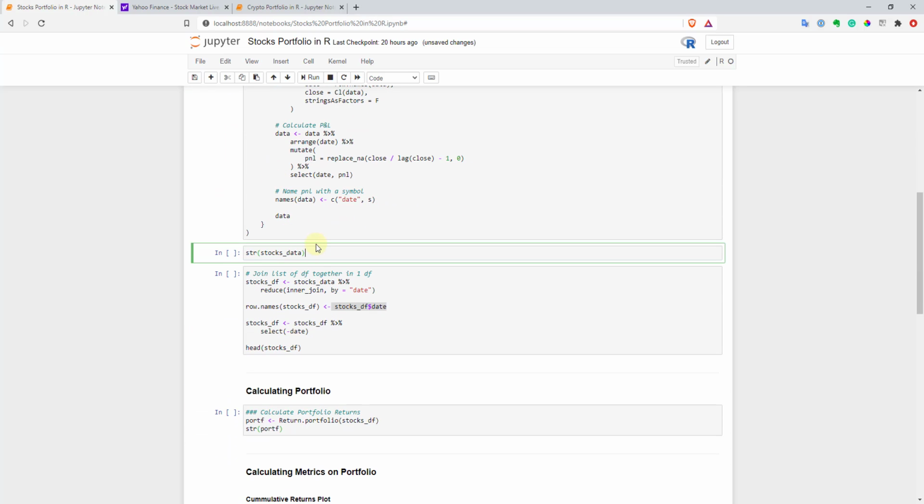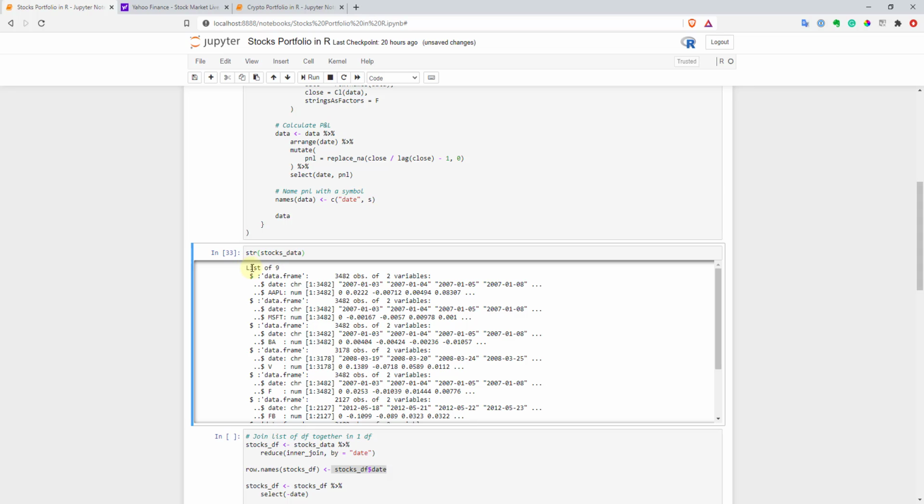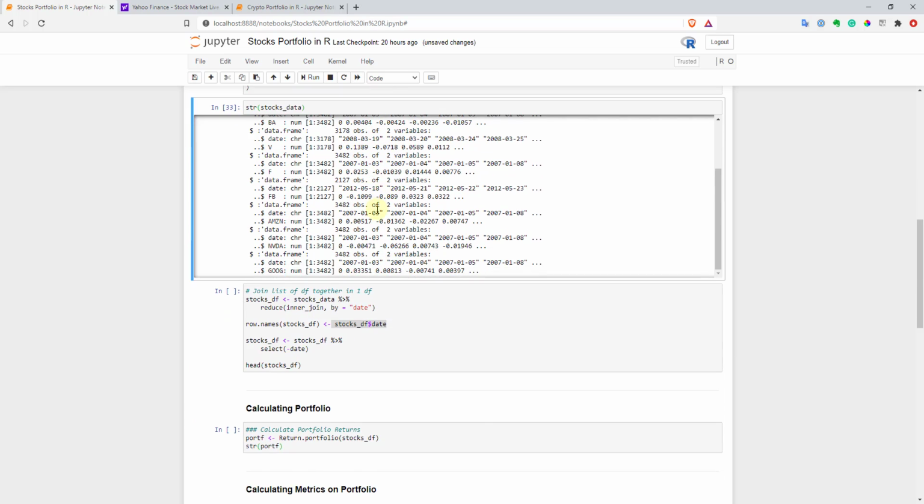So it's already done. Let's see how it looks. And as you can see, for now, the stocks data list consists of 9 elements, and every element is a data frame with 2 columns, date and a symbol. So now we need to join them in one data frame to launch the performance of portfolio calculation. So here I use a reduce function. Basically, what it does is go through all the lists and execute this function to join all my data frames in one data frame.